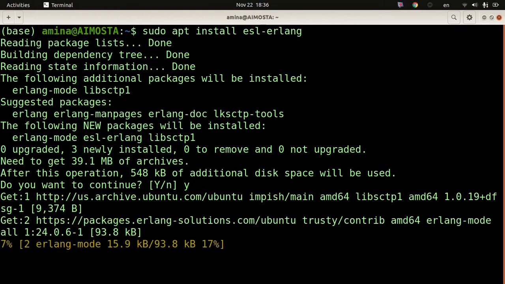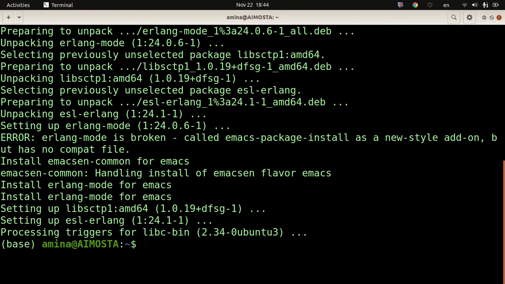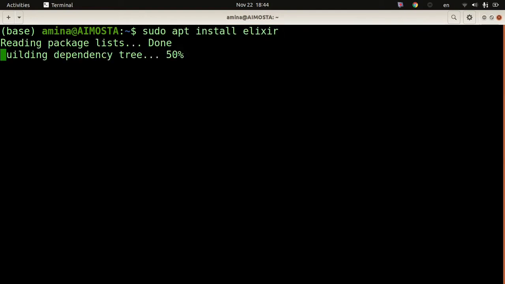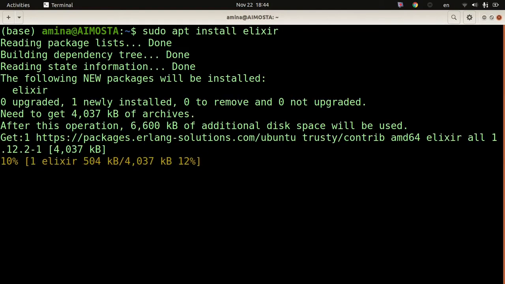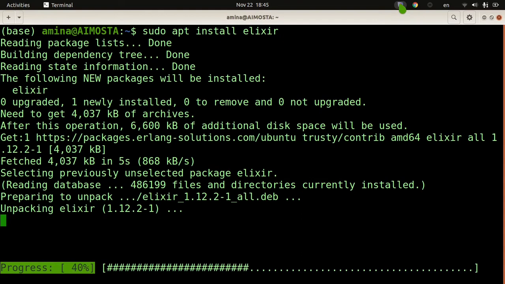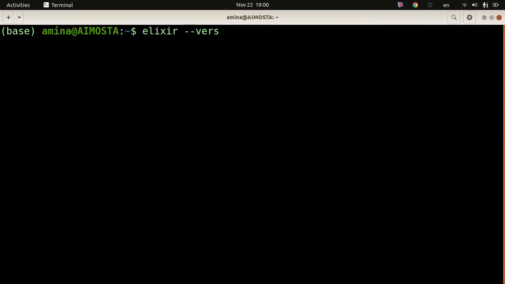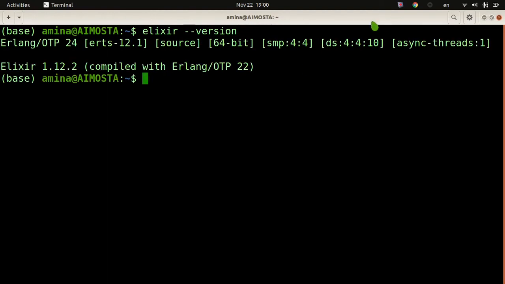After installing the ESL Erlang package by sudo apt install, now you can install Elixir simply by running sudo apt install elixir. To check the installation, you can run the command elixir --version. You can also check the compiler by elixirc --version.